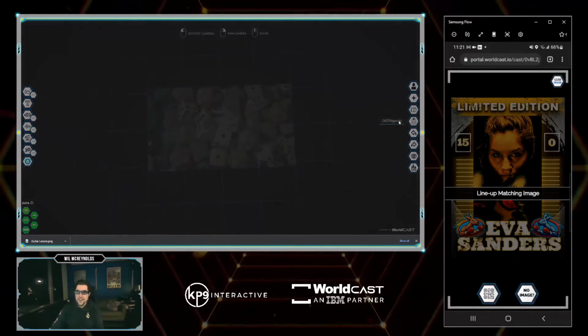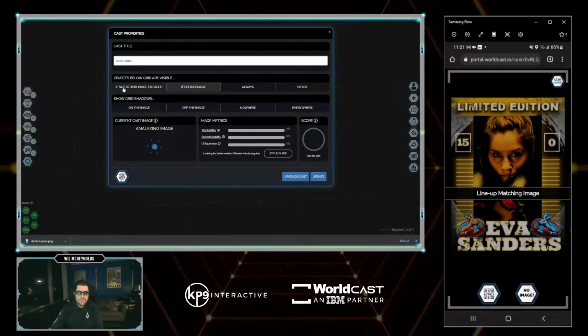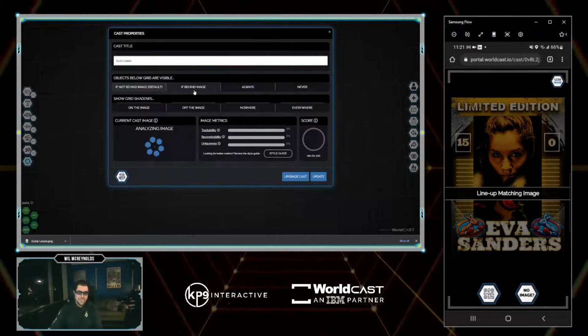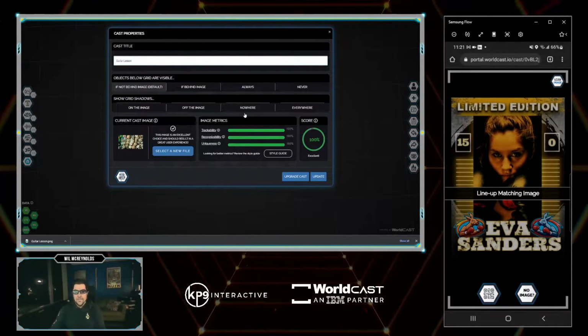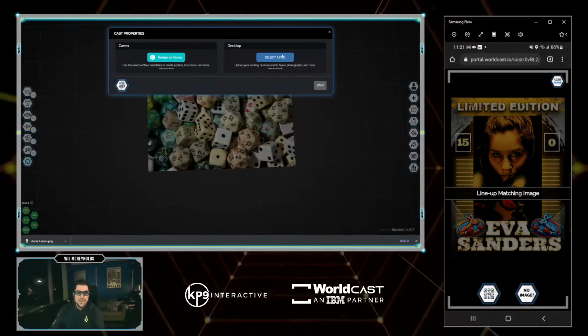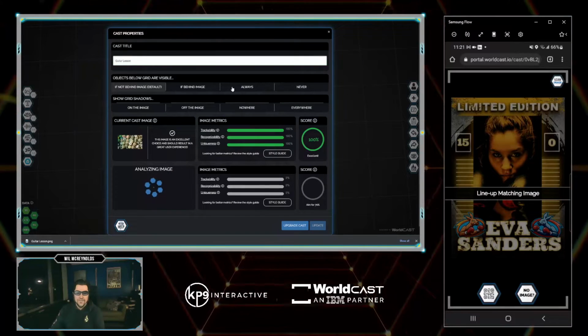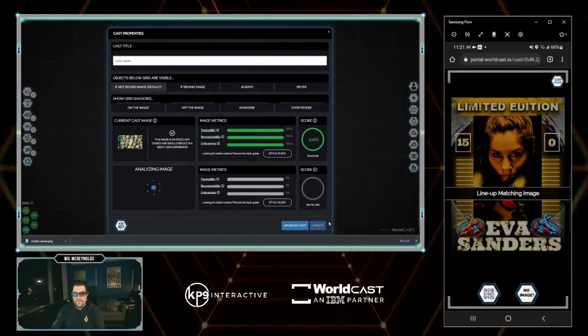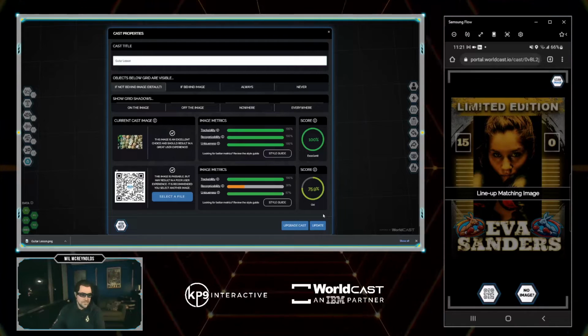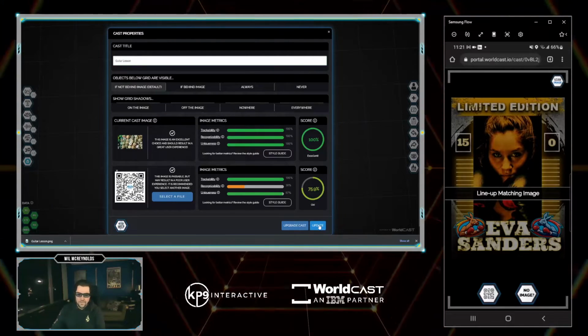All right, we're just going to go to cast properties. I'm not going to put it behind the image this time because I'm not using the parallax part. I am going to select a new file and I'm going to go to the guitar lesson QR code that I just downloaded. I'm going to go update.